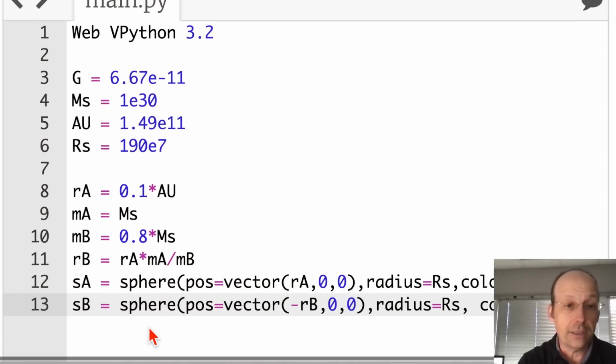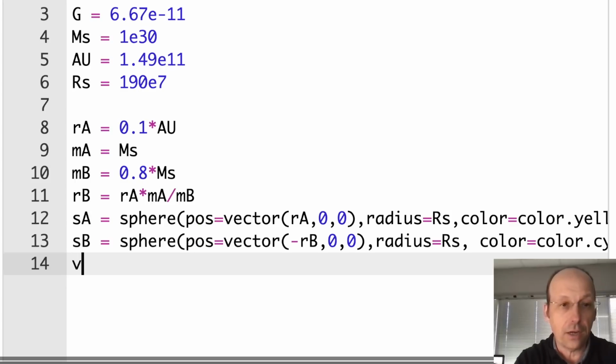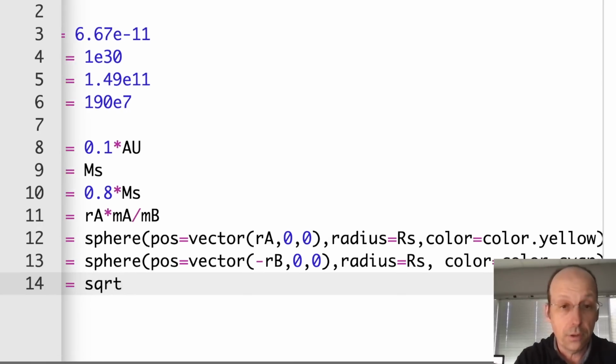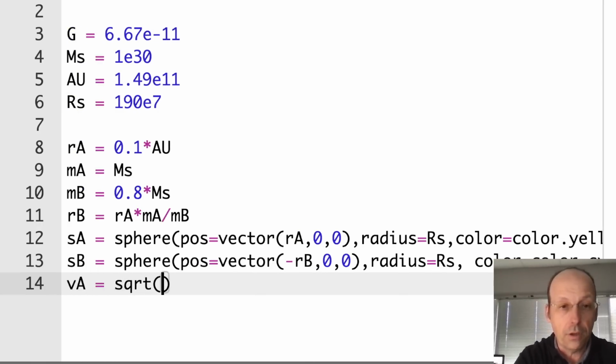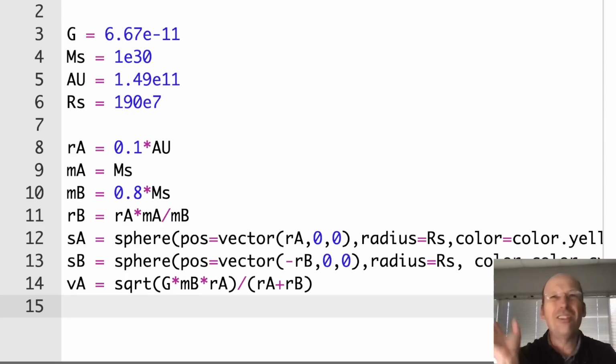So I'm going to calculate this stuff down here. Let's calculate this VA. I'm just going to type in the equation that I just typed right there: square root of G times MB times RA divided by RA plus RB. That's it. Okay, and I don't even need to know what that velocity is.